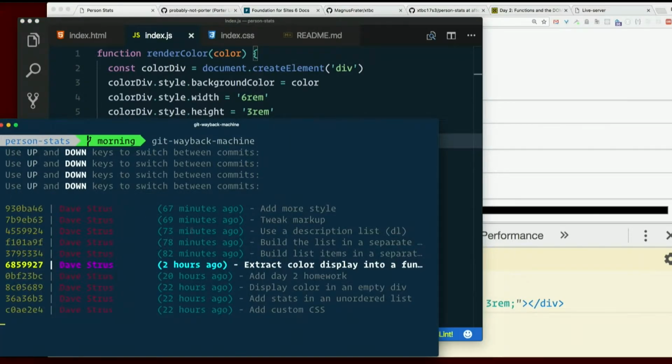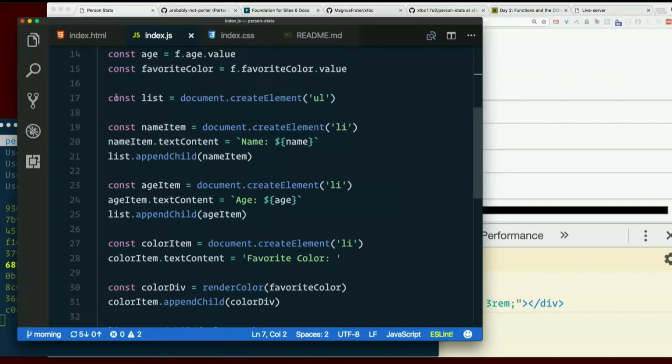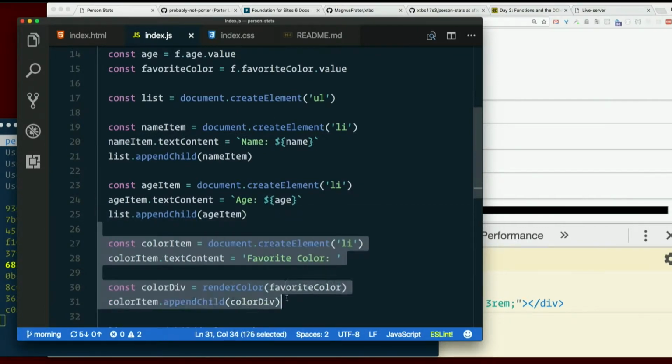Next part of the homework was to build the list items in a separate function. So right now we have 3 list items, right? Name item, age item, and color item. And color item throws us off a little. If it weren't for that, this would be really easy because we could just set the text content of all of them. And there are a few ways you could deal with this.